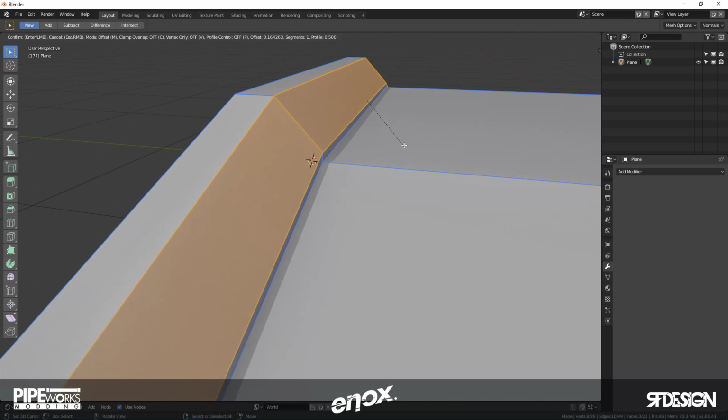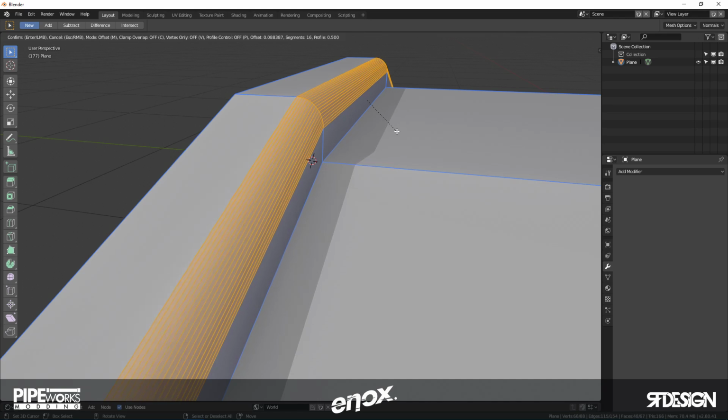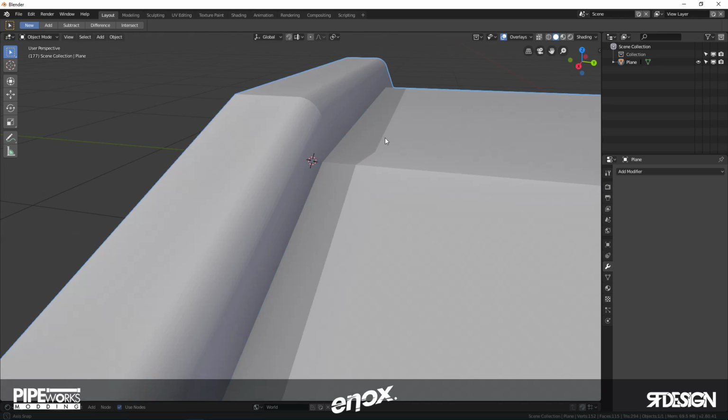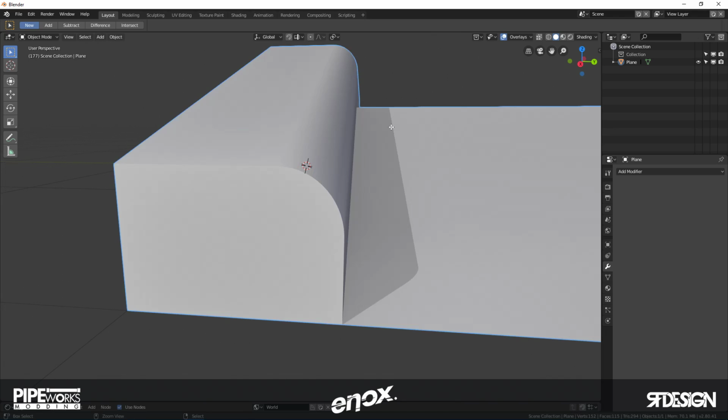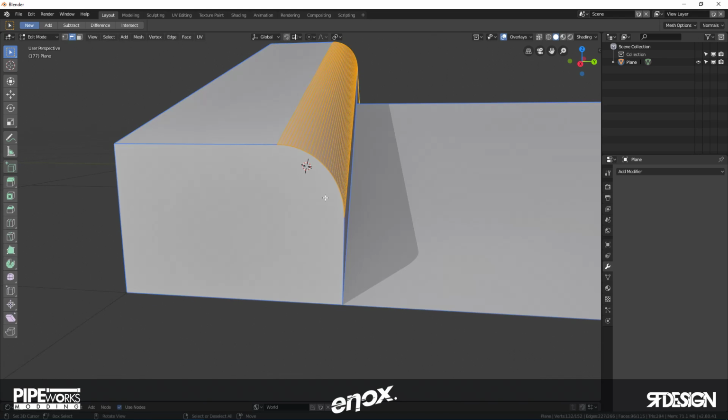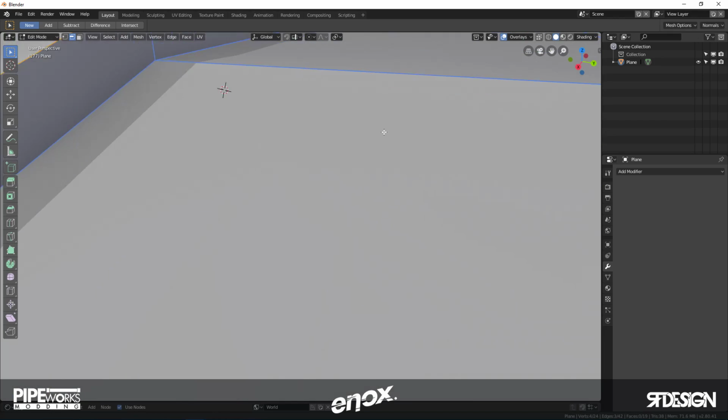Now I can move my mouse around or even scroll up to make it round. But as you see, the whole polyflow is pretty much messed up right here. I could fix this by selecting this face and insetting, so now we should be all good. But let's not focus on that.